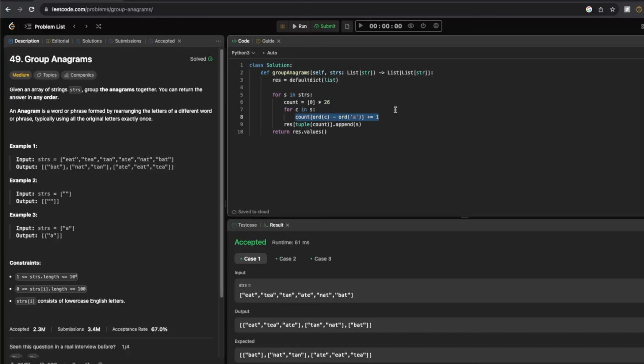And then here, at count, you're appending the string. And so you're adding on to the previous one if there was a previous one, and then you're returning the values here.